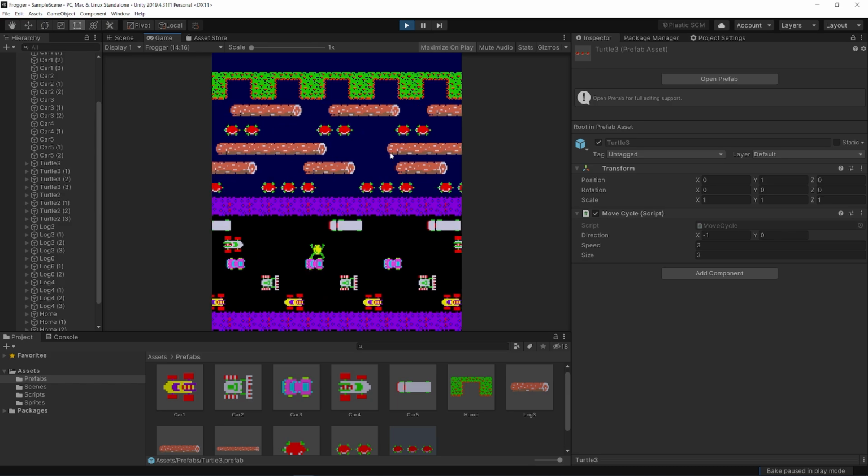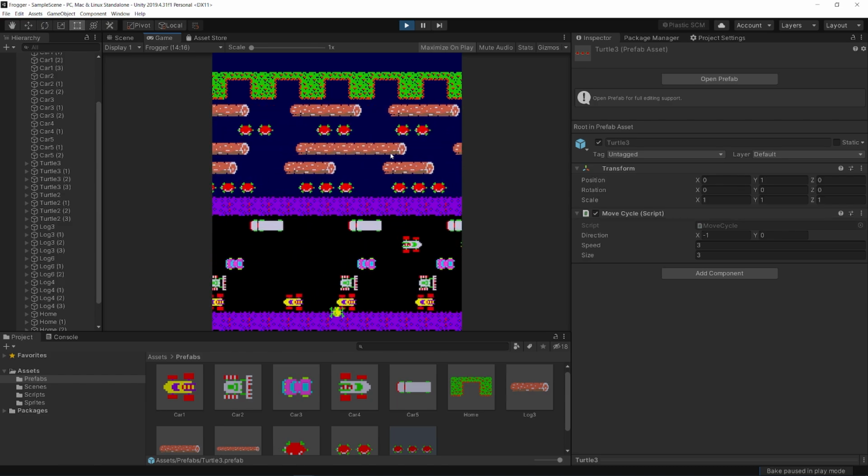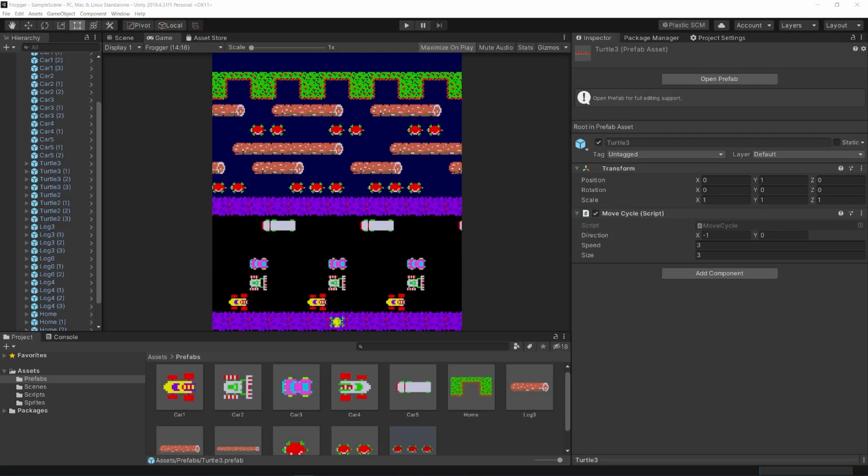Now, of course, we don't have the collision, so I can still run past everything, but we're getting there. This is good progress. All right, next up, we need to handle collision detection. And there are really 3 different types of collision detection we're going to do. Well, not really types, but there are sort of 3 distinct things we need to handle.